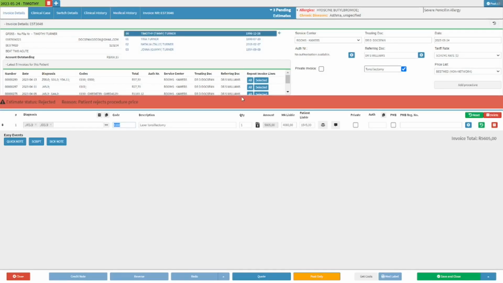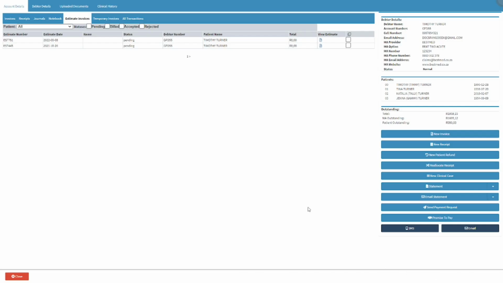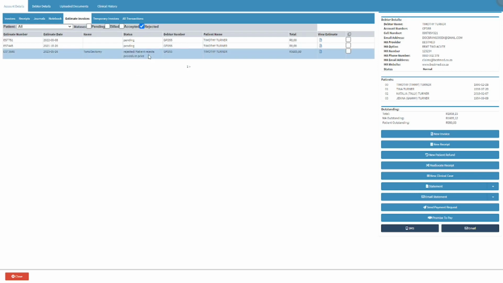A red notification with the reason for rejection will appear on the invoice screen. To finalize the rejection of the estimate, click on the Save and Close button to save the estimate and return to the account details screen. In order to view the rejected estimate, tick the Rejected text box. The status of the estimate that was selected will be changed to Rejected, with the reason for the rejection stated as well.